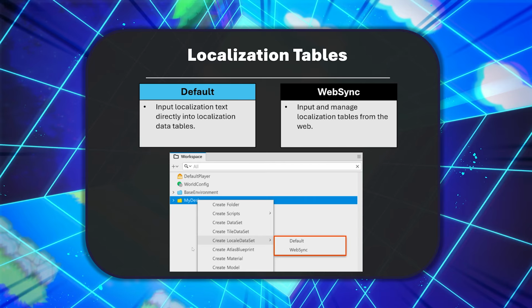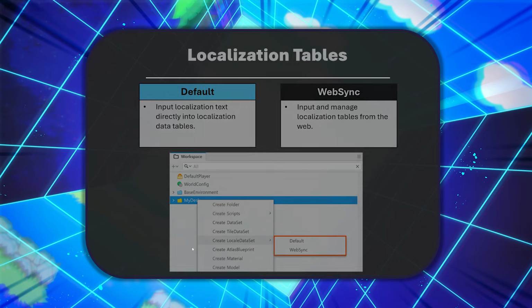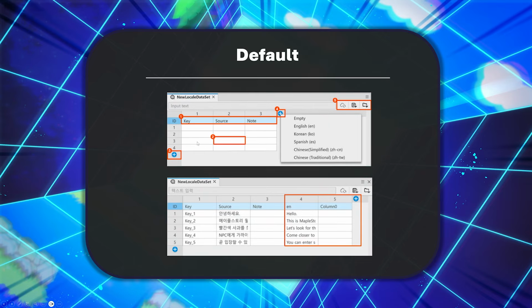The default will allow us to input our localization strings inside of our maker, inside of the local dataset. The web sync is our browser version, which allows us to manage our localized strings inside of the browser and sync them down into our maker. If we use the default localization table, we can see that we initially have 3 columns to work with. We have the key and the source. These two are the most important. The key will be the key that we use to pass into our localization service API to retrieve the corresponding string in our target language.